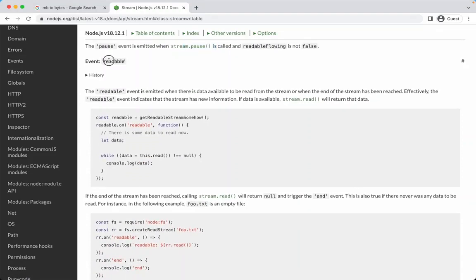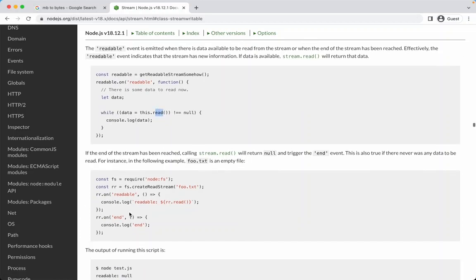Now this is that readable event, which is just like that data event. We should only stick with one. If you are going to use this readable, you shouldn't use the data event again on this stream. Just stick with one. The way you can use this one is to add the event listener first, and then here's how you could read from it. You could also optionally specify a size parameter to this read function.